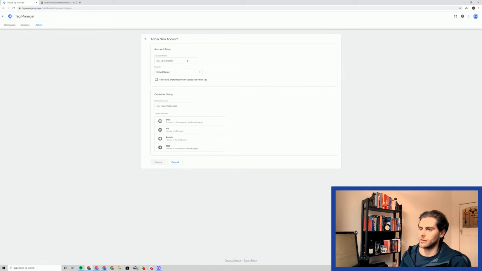So we're going to click that. First things that we need to do is write down the name of our account and the country that we're in. Let's just say that we're in the US and we'll be nice to Google. Container name. So this is the container that will be stored on our website. We can just call that the same as our account name if we are setting up one of these for one website.